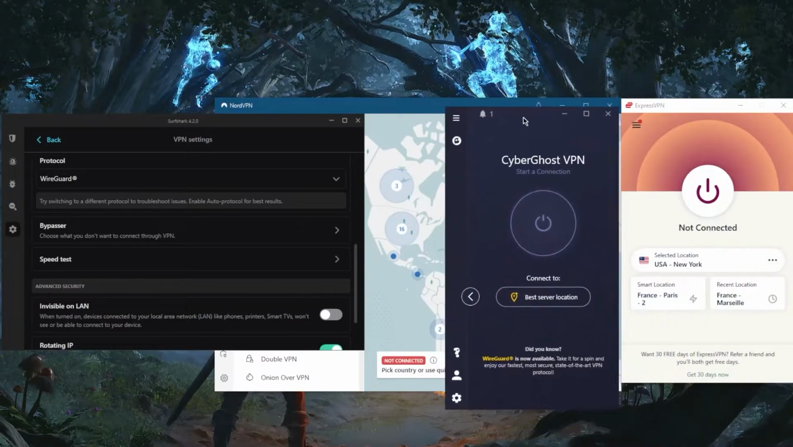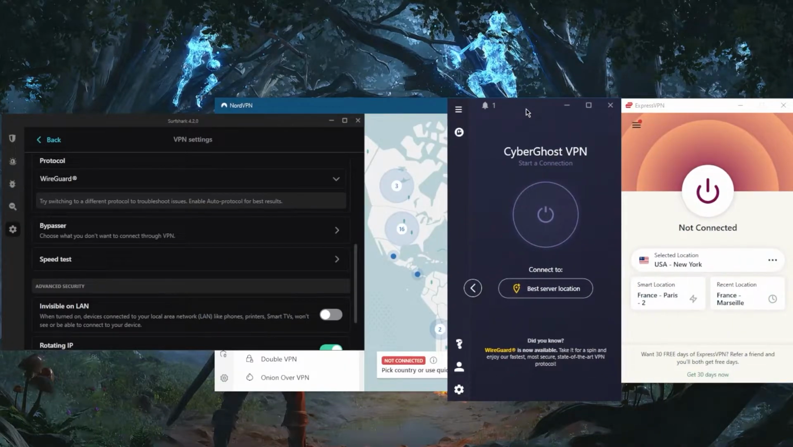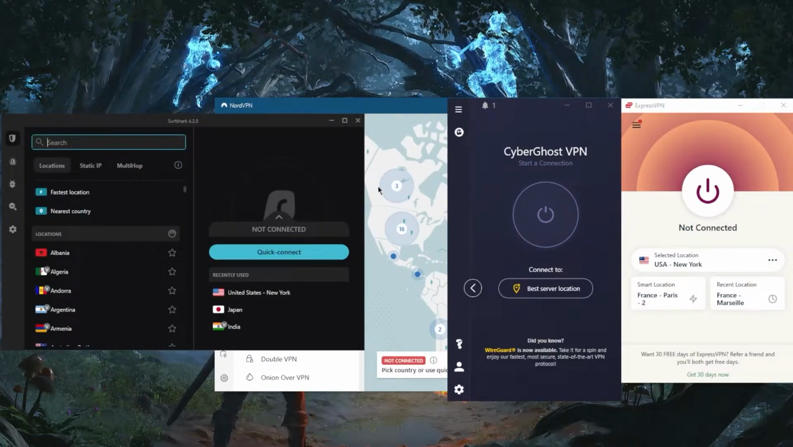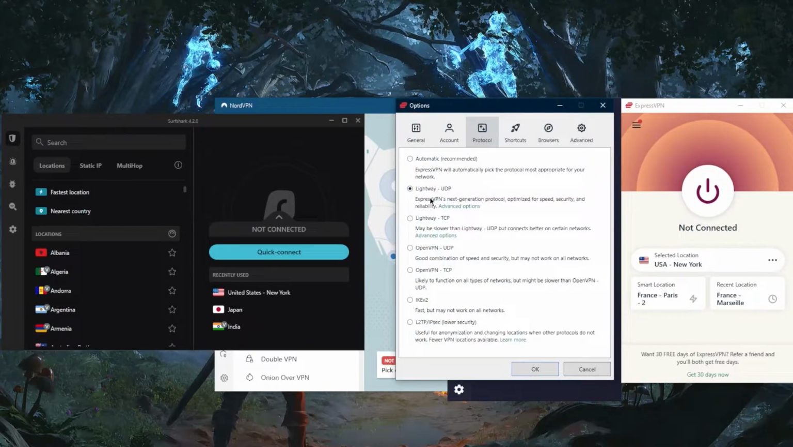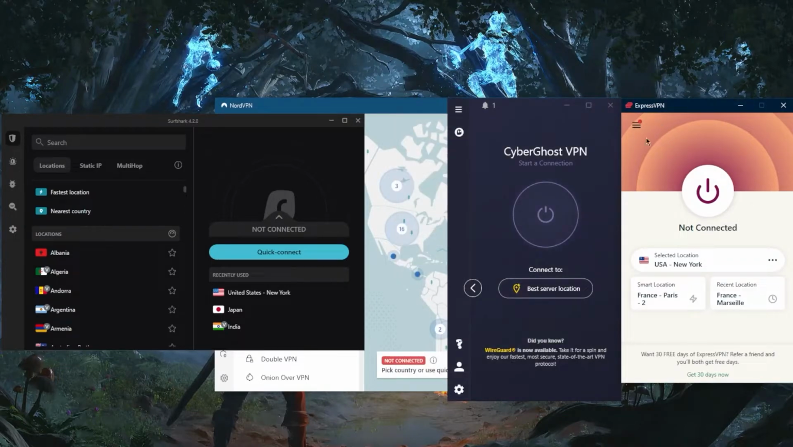Now, I've noticed that ExpressVPN actually tends to surpass Surfshark and CyberGhost in terms of speed, even though it's not a true WireGuard protocol. But Lightway UDP being such a good protocol that's definitely optimized for speed, security, and reliability, I've decided that it's actually worth mentioning right here, even though it's not a true WireGuard protocol. It's still an audited protocol that proved to be very effective, safe, and as quick as WireGuard.